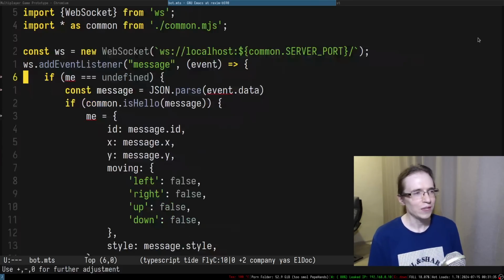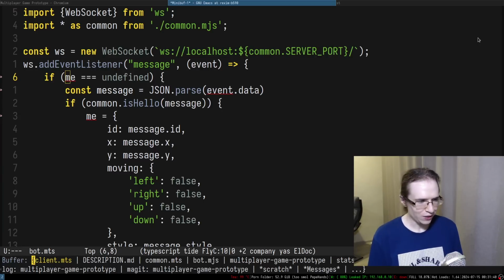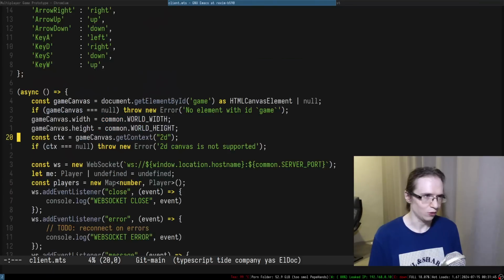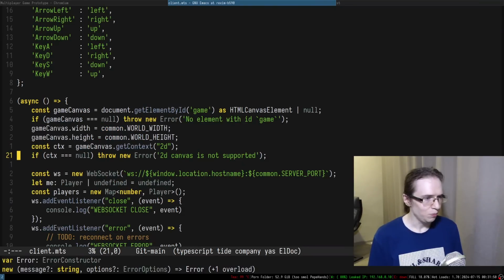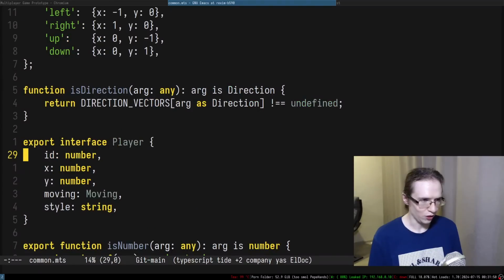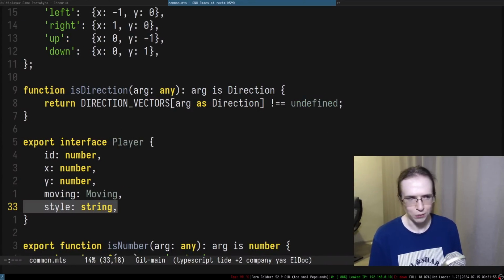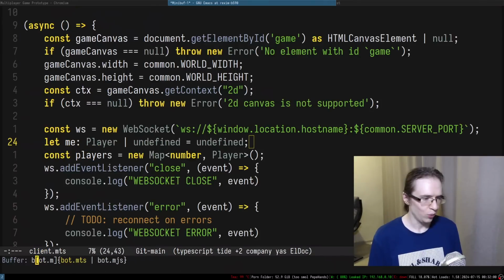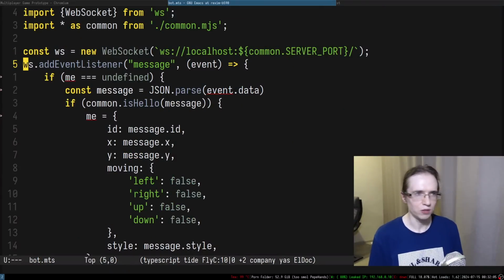Because it's rather convenient. It has a variable called me, which points at the player instance of me, right? So let's actually take a look at it. So where is me? Yeah, there we go. Me is either player or undefined, and player is just a structure that stores the ID of the player, the X and Y, how the player is moving, what kind of style the player has, which is the color and stuff like that. So we'll probably need to have this kind of variable somewhere in the bots.